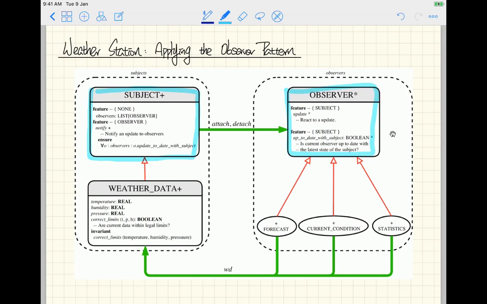For the subject, you basically declare observers to be polymorphic, simply a list of observers. Dynamically, you can store either forecast, current conditions, or statistics into the list. Okay, and then there's also attach and detach, which means every time when you're trying to create an observer, you might simply just say this is a subject you should really get attached to. Okay. And we only update each one of the observers when they are being notified. So now the most important feature for you to see is notify over here.